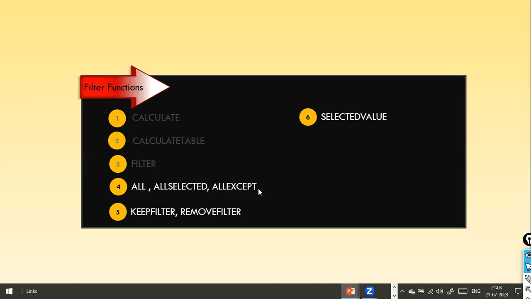Okay, and ALLEXCEPT. Now we are going to continue with ALLEXCEPT, KEEPFILTERS, and REMOVEFILTERS. We'll continue now.